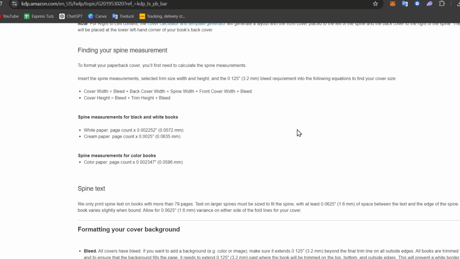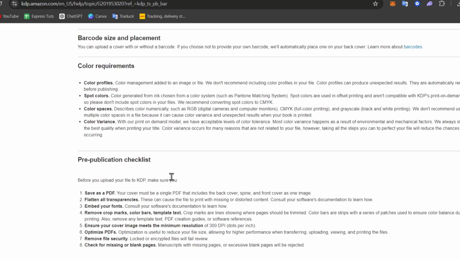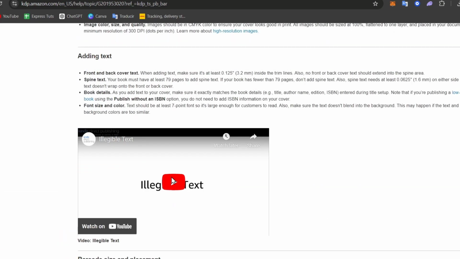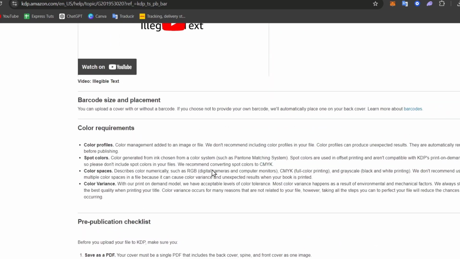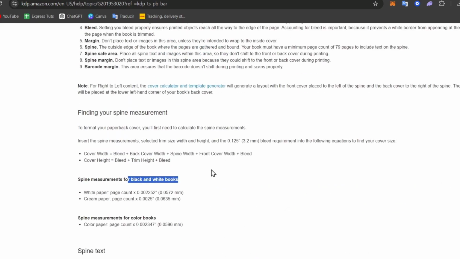So you're going to scroll a little bit down, and this is the spine measures for black and white ebooks. So the spine measure for color books, the spine text, formatting the cover background, the bleed, adding the images, adding the text, the color requirements, and uploading the existing cover. So I can use this information to paste it, of course, directly into Canva. So I can focus directly on the cover width and height.